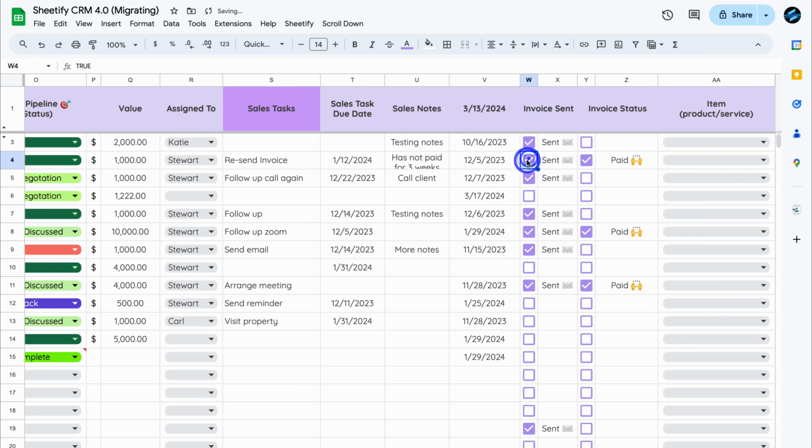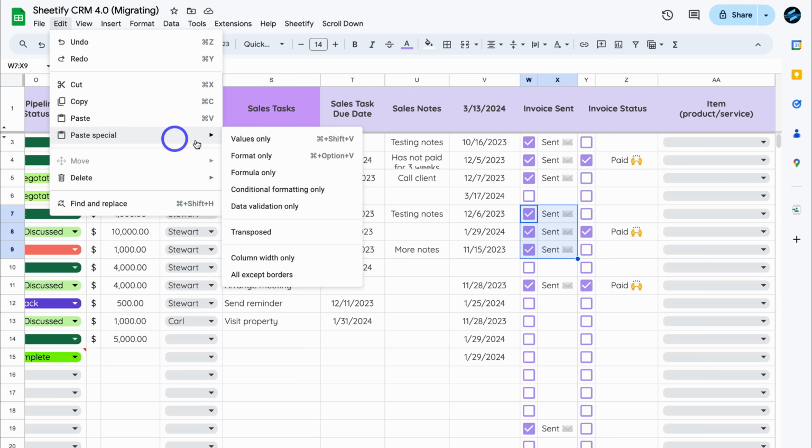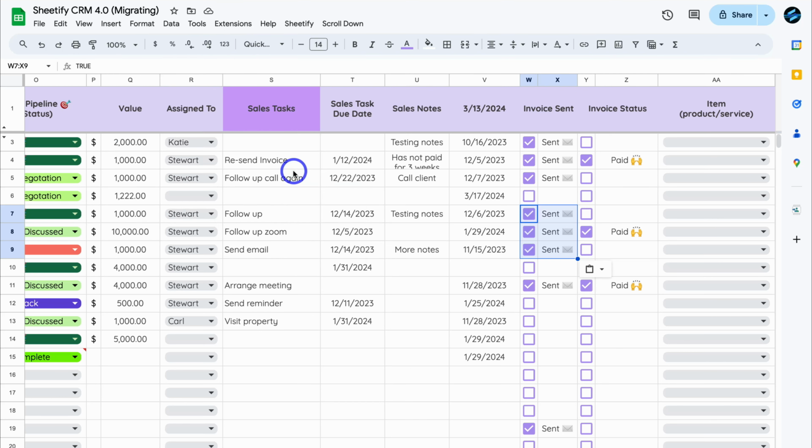I'm happy with that. And you want to do that to these two. Simply click on edit, paste special, and formula only. It's a bit of a tedious process, but we need to do that for invoice sent and invoice status.